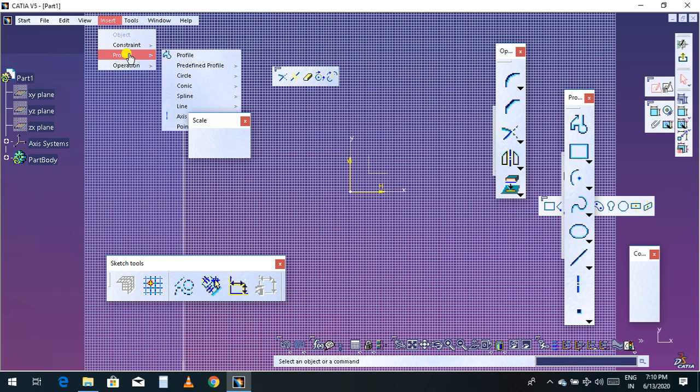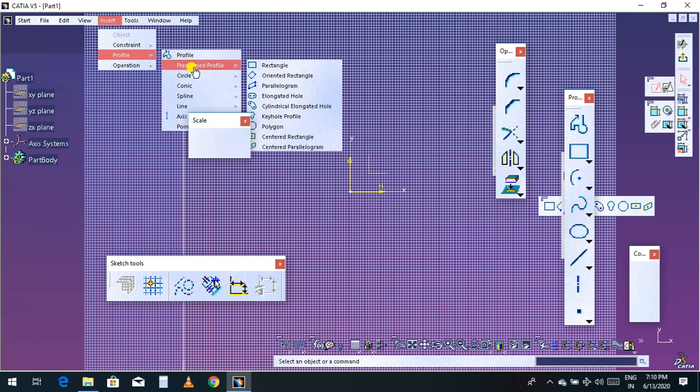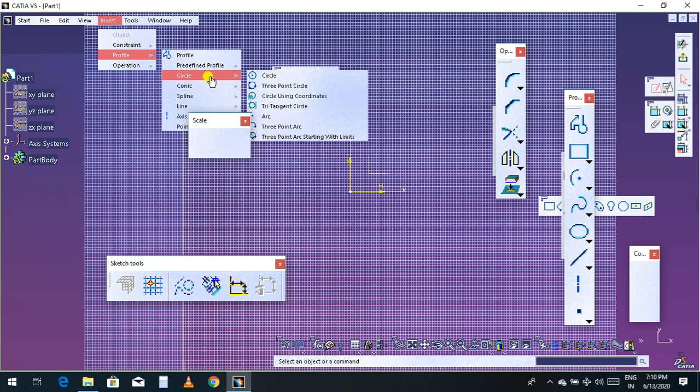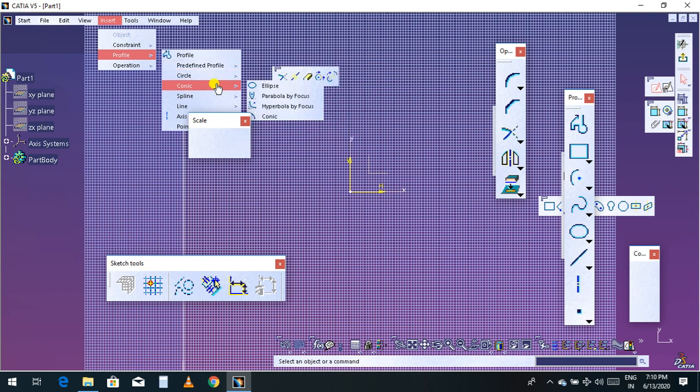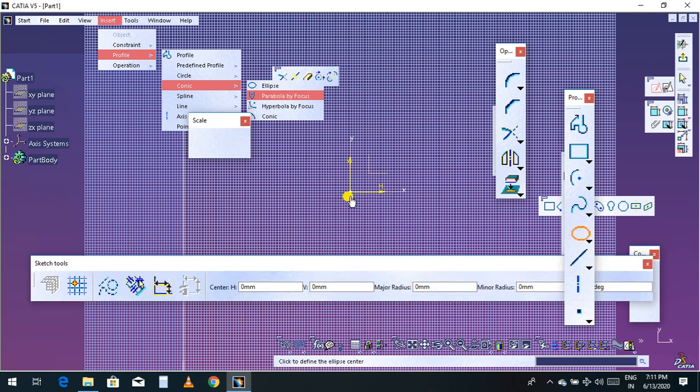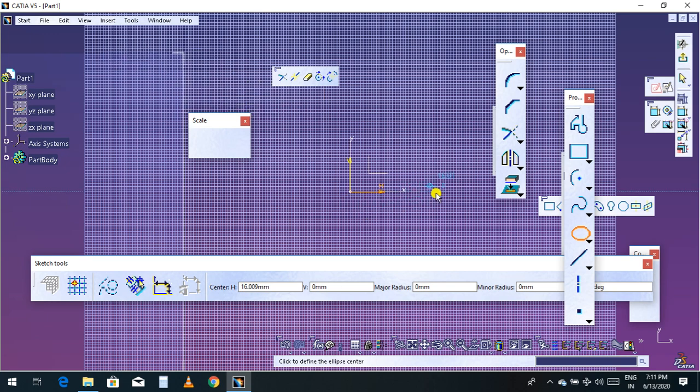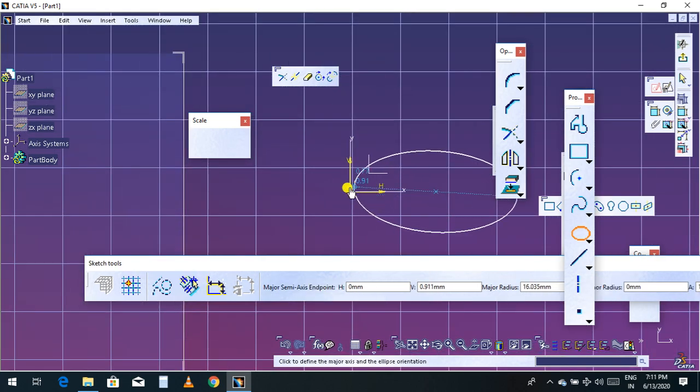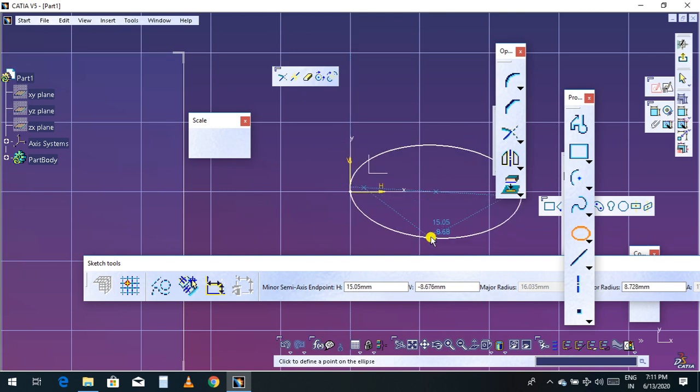You can click the tools, go to insert, go to profile, and earlier I have discussed the profile types. This is the rectangle type, this is the circle type, and now I will discuss these four types. You can click from here or from there. So this is the ellipse type. Click ellipse, click one point, second point, and this is the third point.